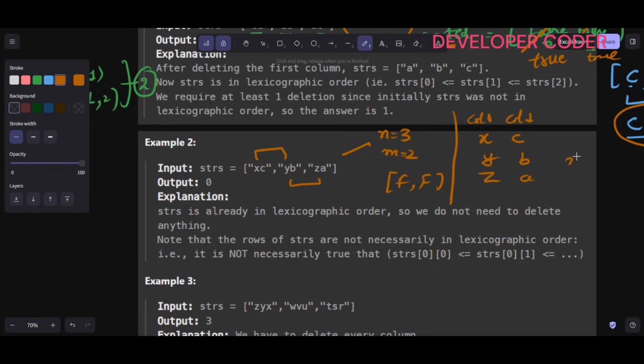So in column 0 we have x, y and z. Tell me, is there any deletion required? So no deletion is required as of now. Here, because x, tell me, x is greater than y? No. Y is greater than z? No. Both are false. I don't need to do any deletions.